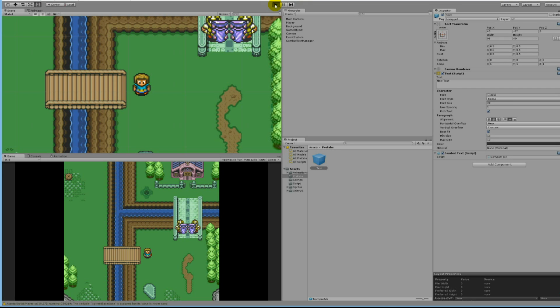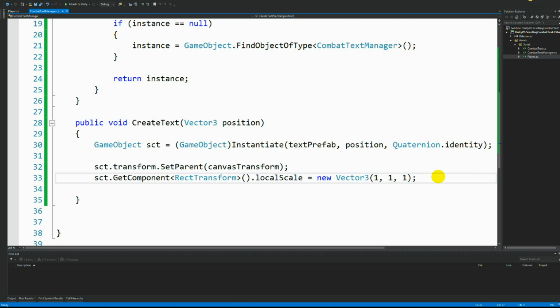Sorry about my phone. Let's try again. And now when we instantiate the text here, you'll see that it has the correct scale. It has 1 and 1 and 1. And it's just not placed right yet, but it has the size that we actually want it to have. Okay, so now we need to set the correct position actually.